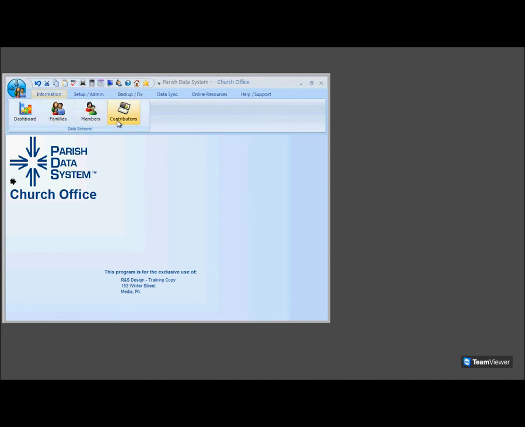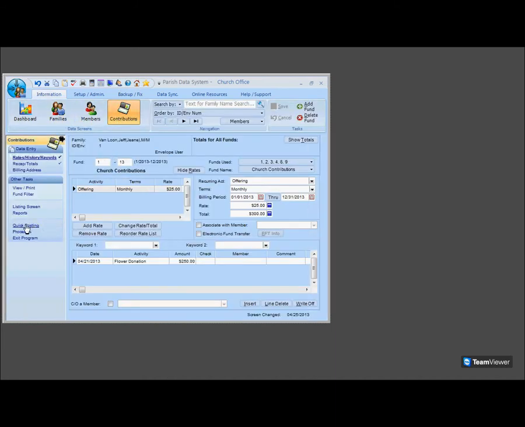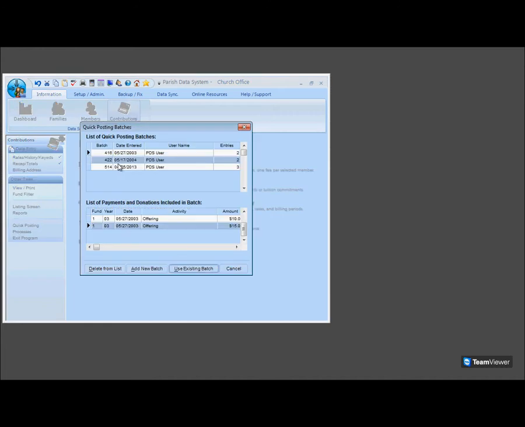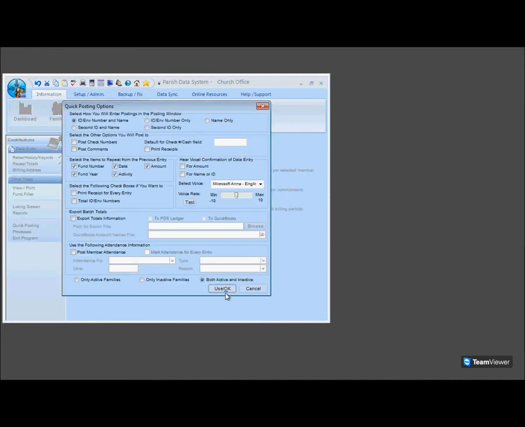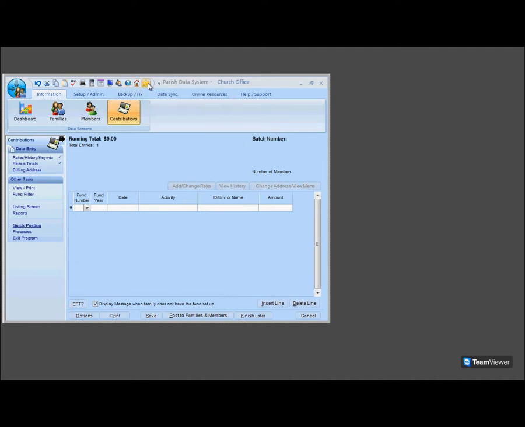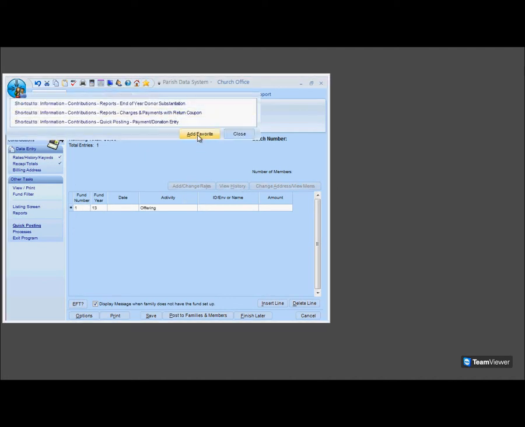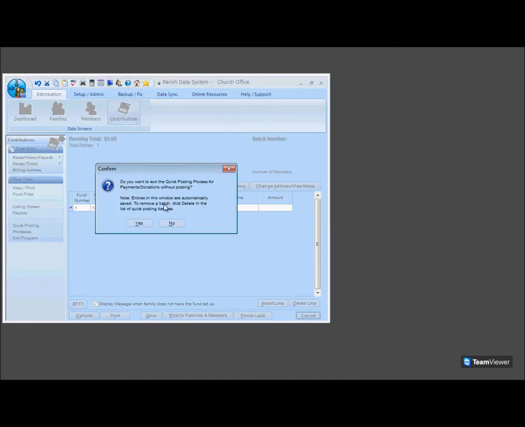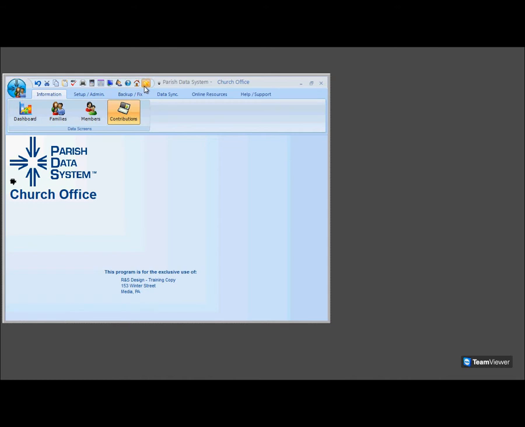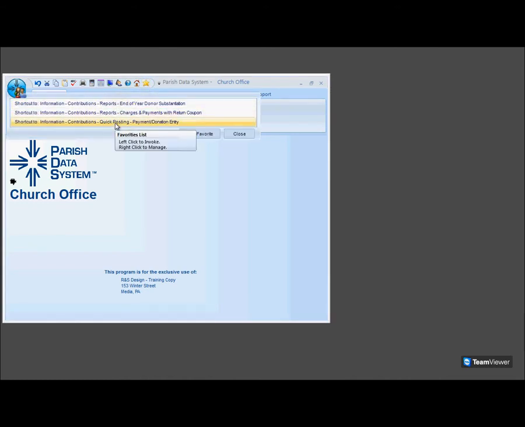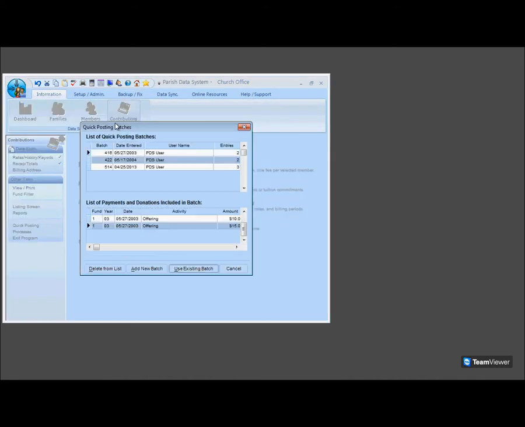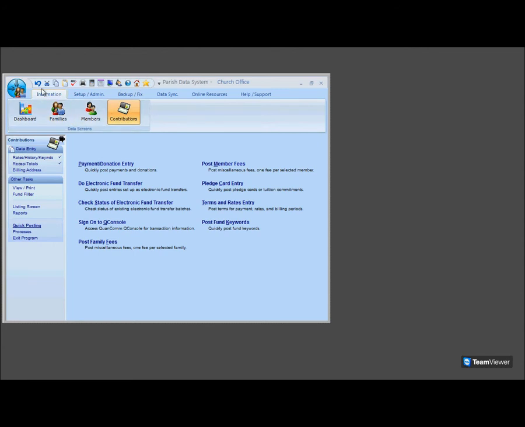program. So say you have someone who's just going in to do the quick posting of payments and donations. I can come into my quick posting section here, and I can come up to my little favorite section, and I can say add favorite, and now it's put a shortcut to that. So no matter where I'm at in the program, I can click my favorite button and click on the shortcut I just created, and it's going to go ahead and take me right back to that section where I was. So it allows me to make little shortcuts inside of the program.